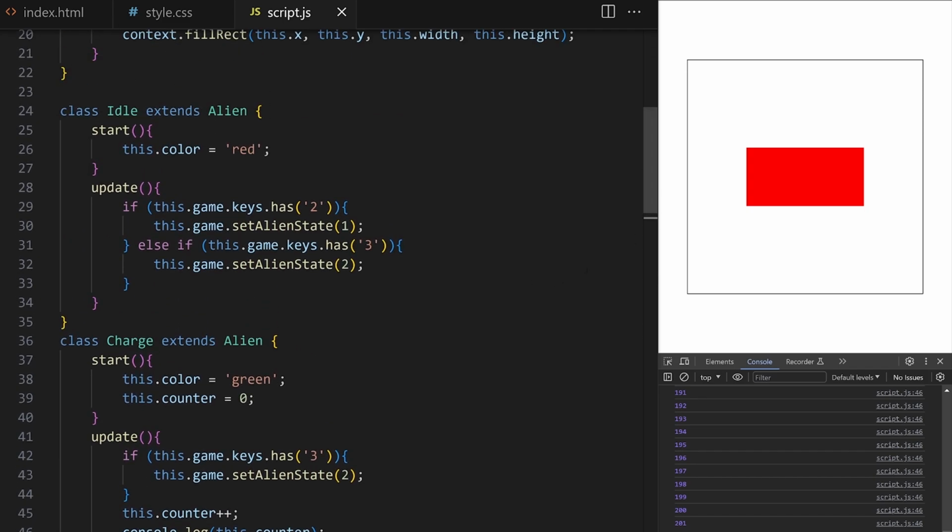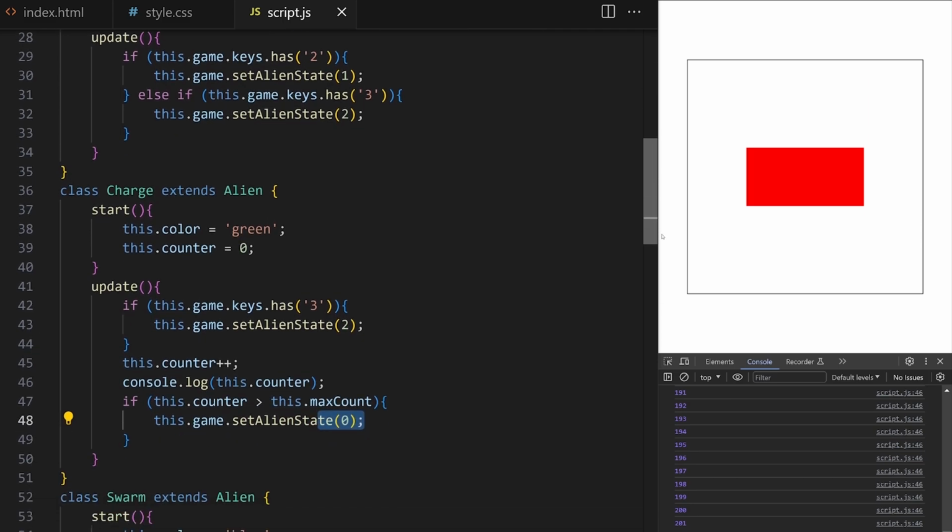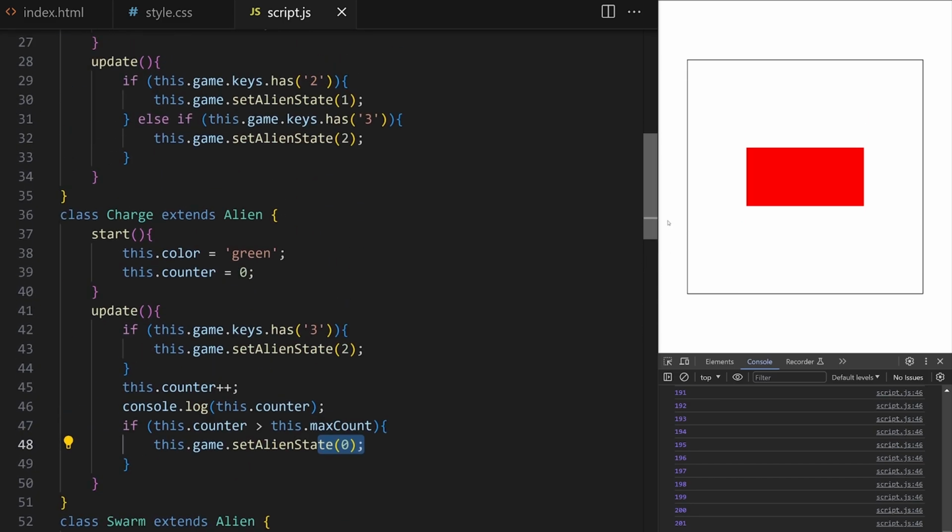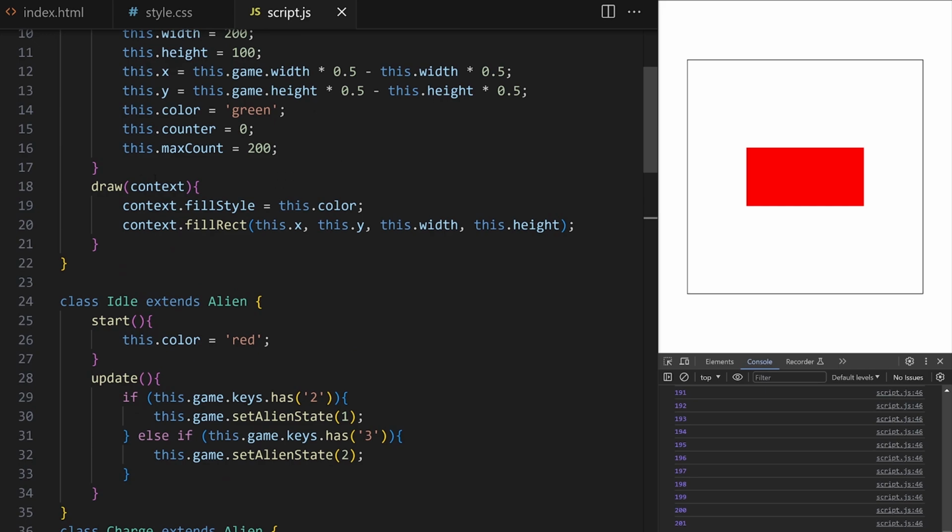We have the parent alien class and 3 subclasses: idle, charge, and swarm. We are never directly calling the alien, we are always calling one of the 3 subclasses. We are calling draw method on idle state now, but since there is no draw method declared there, JavaScript knows to follow the prototype chain and it will find the draw method on the parent alien class and it will draw it from there.